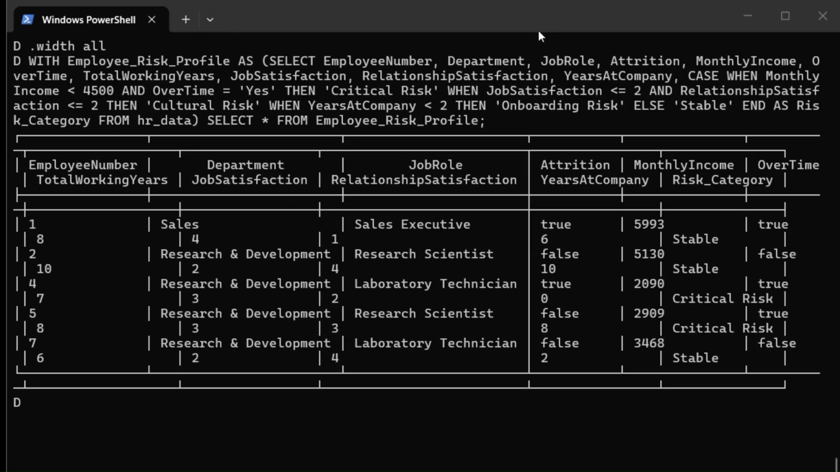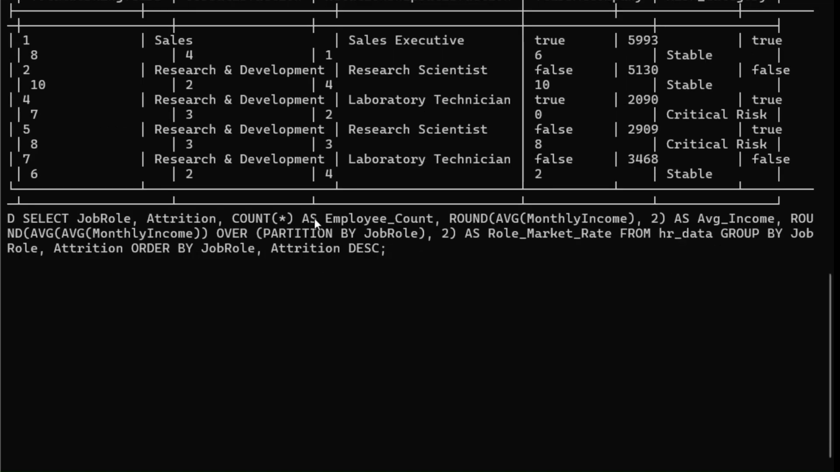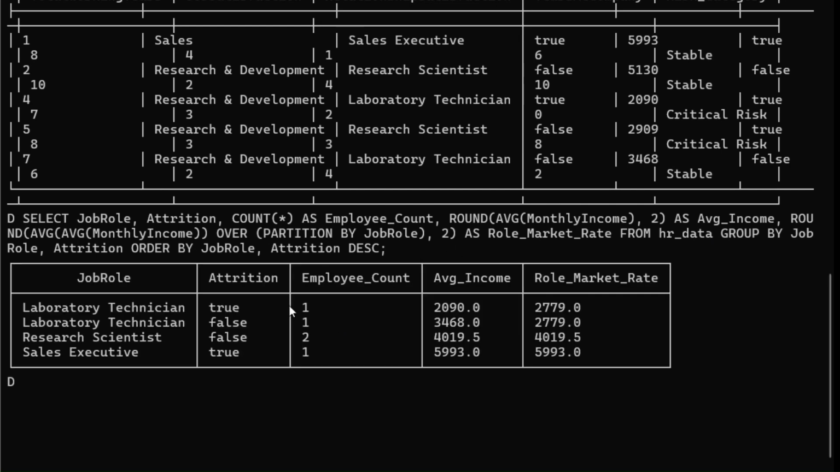Here we took job role, attrition, and count. We need to count the attrition and place it under employee count, and round the average salary to 2 digits and place it under average income. We are doing our partition by role, and just run. Okay, here we get the whole table.